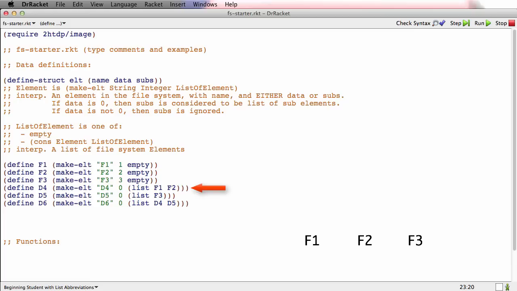Now what's D4? Well, D4 has 0 for the data, so that means we're going to pay attention to the subs. And what subs does it have? Well, it has two subs, F1 and F2. So that looks like this. And then D5 has a single sub, F3. And then D6 has both D4 and D5. So that little set of examples there builds up this directory structure here. And I think we can see now pretty clearly, it looks like we can build an arbitrary arity tree here.